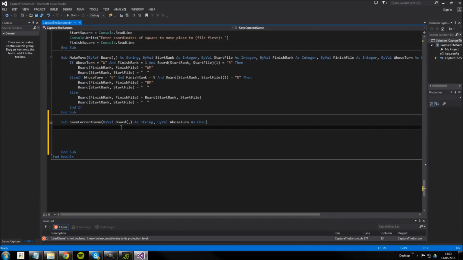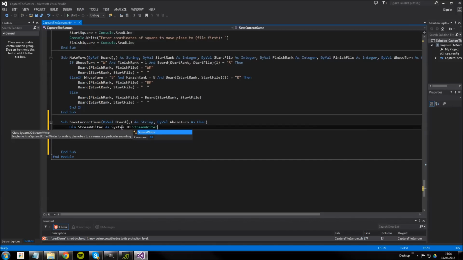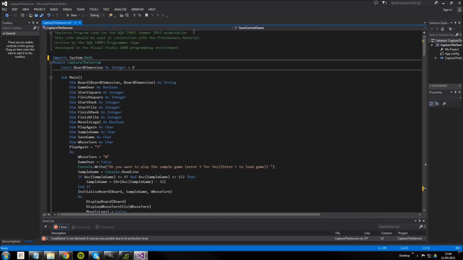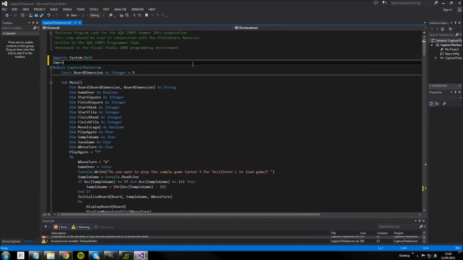Okay, so within save current game we're going to create a StreamWriter object, and that's going to be a StreamWriter as system.io.streamwriter. Now I am putting system.io here. What I could do is go to the top and say, just below imports system.math, imports system.io, and that would mean that we don't have to use that.